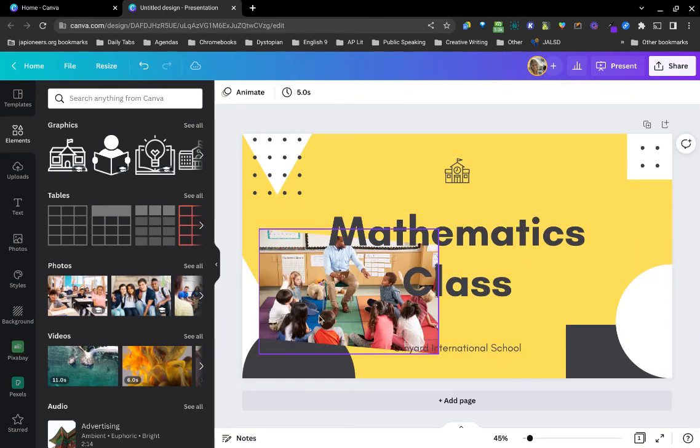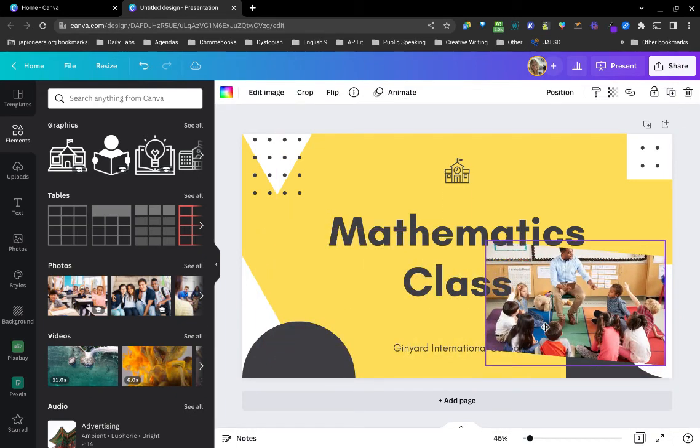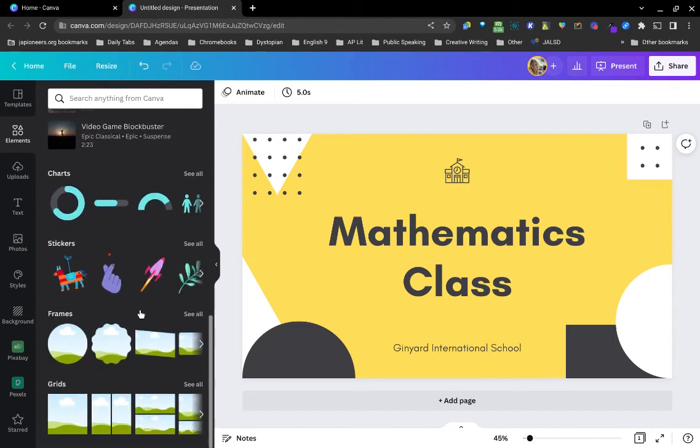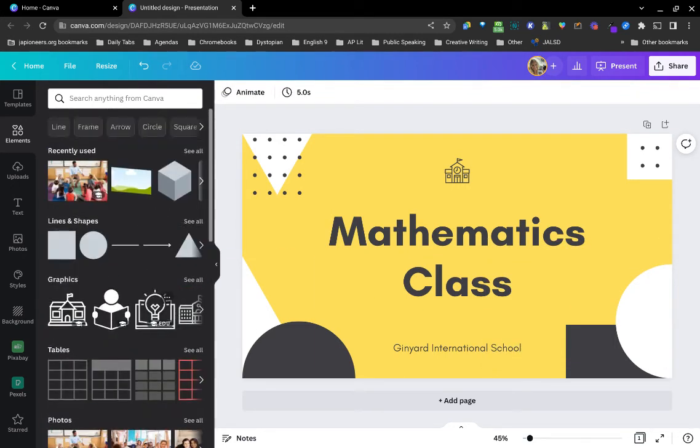There we go. So that's kind of fun. You have like a little frame. If you want to make a circle or something like that, put a picture in, you can. So there's all sorts of things basically in this element.